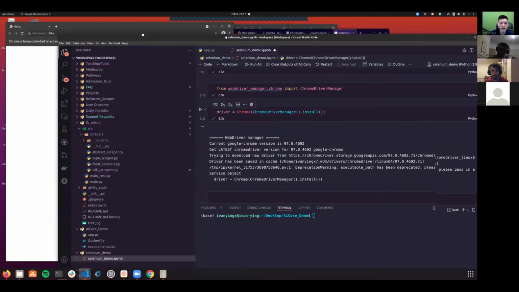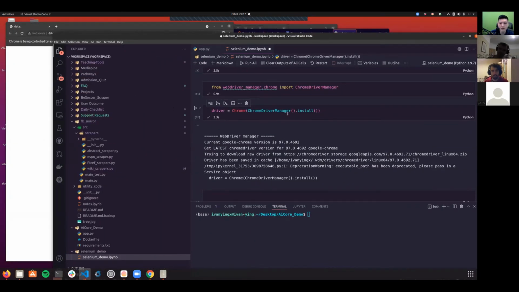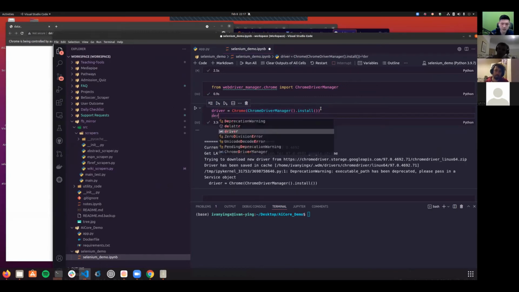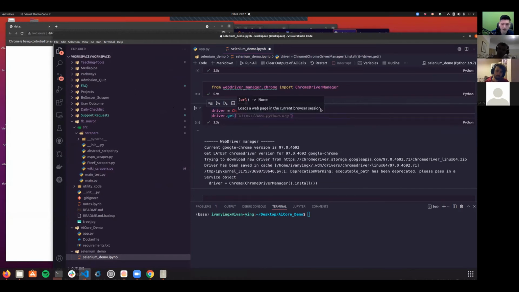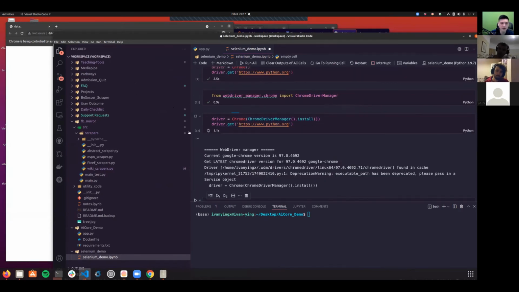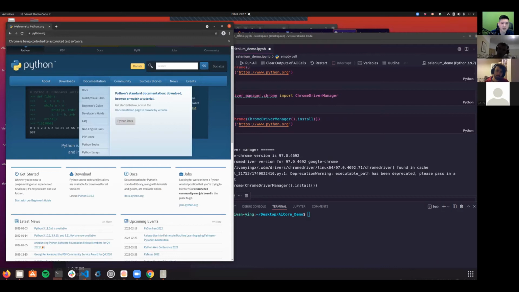The good thing about it is that if you have already installed it, it will just look into the cache memory, so you don't have to reinstall it every time you run it. So that's actually a pretty nifty trick. And let's go to driver.get, and I'm going to go to Python just to check that everything's working fine. Nice.